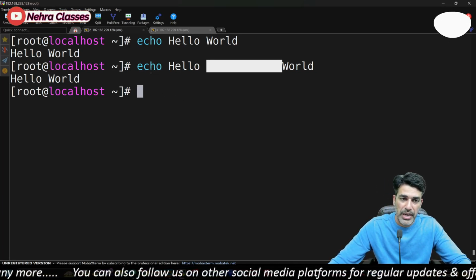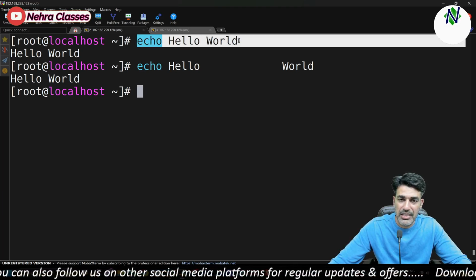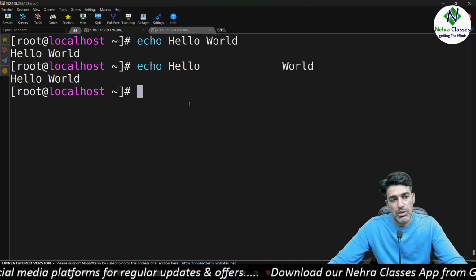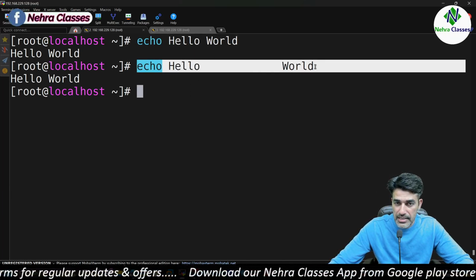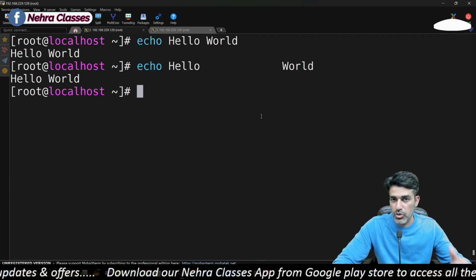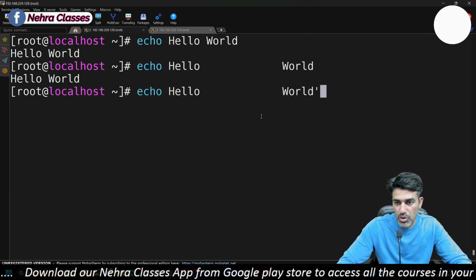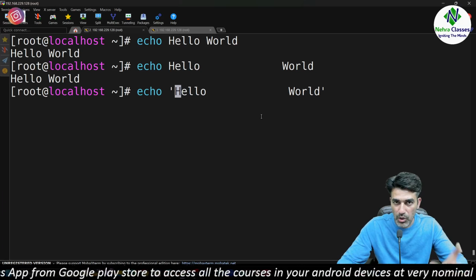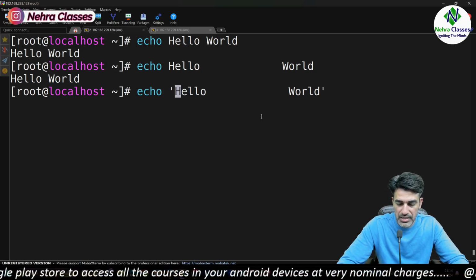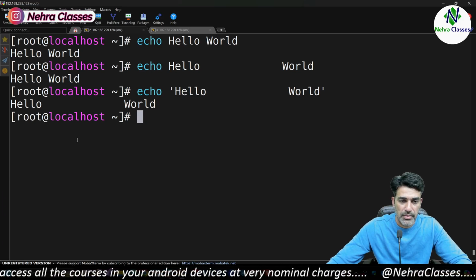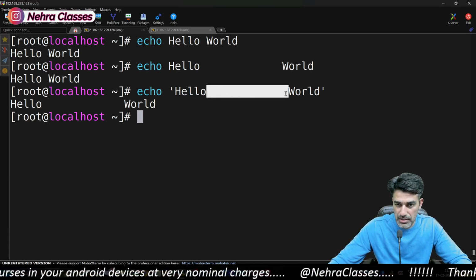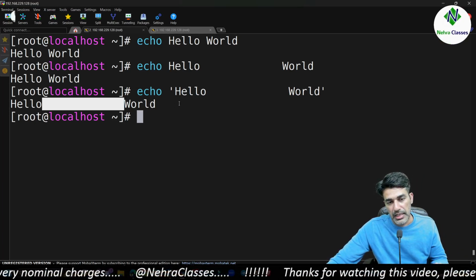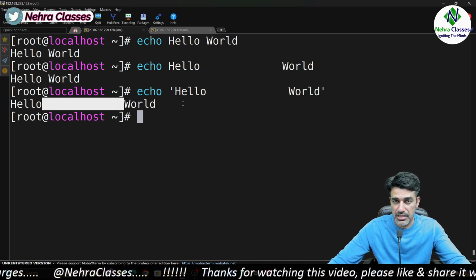So what is happening at the back end? Shell is actually breaking it down into multiple arguments and then executing this. In case if I want to print it as it is, so I have to tell the shell that please do not ignore the white spaces. So for that, I will have to enclose this statement with the help of the quotes. If I will put it in between the quotes, then it will include the white space also. In that case, it will be printed as it is.